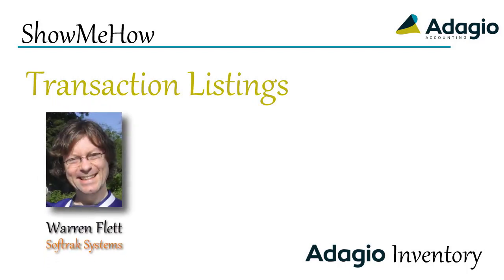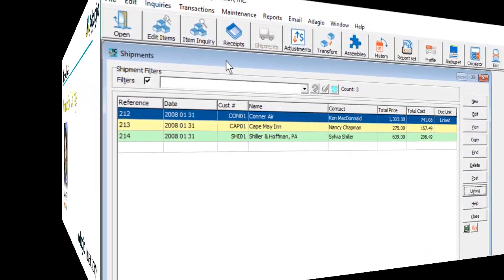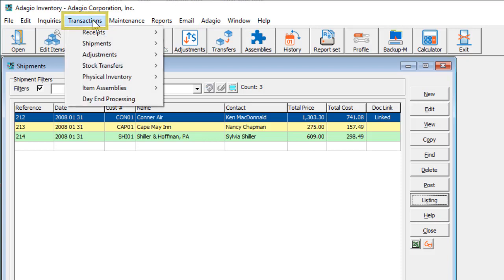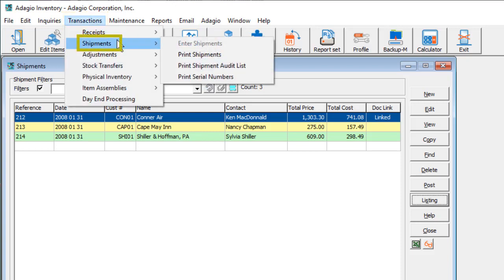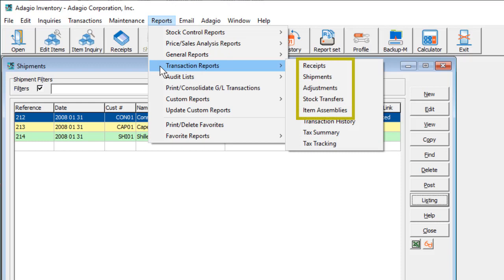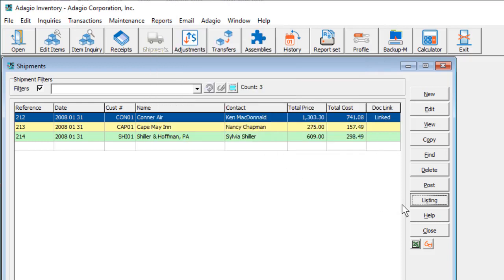Until the upgrade for Adagio Inventory 9.3a, it was not possible to print listing reports for transactions entered but not yet posted. These reports are now available. There are 3 different places where transaction list reports can be printed. They can be found from either the Transactions menu and the respective Type submenu, from the Reports menu and the Transaction submenu, or from any transaction entry screen and the listing button.